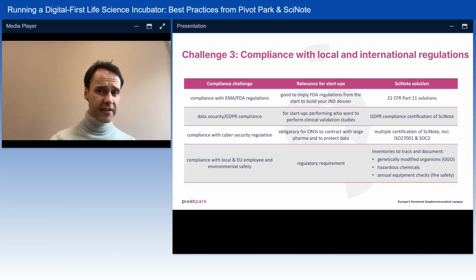The same holds for hazardous chemicals. We need to comply with it from an environmental perspective, but also from the perspective that the employees of the companies have to be able to work in a safe environment. So on the one hand, it's legislation, but we also want to offer a safe environment. And that's also the case with the final point, the annual equipment checks.